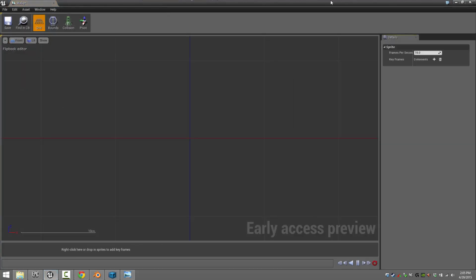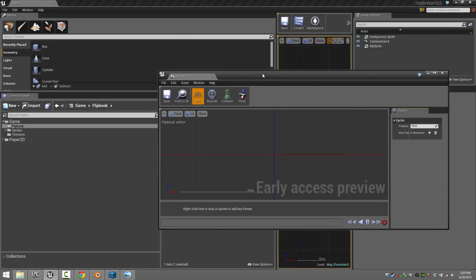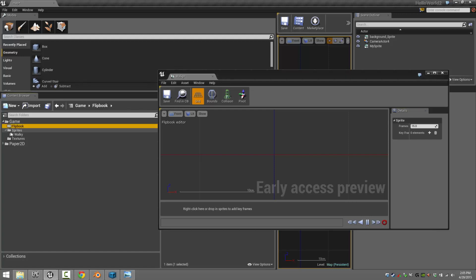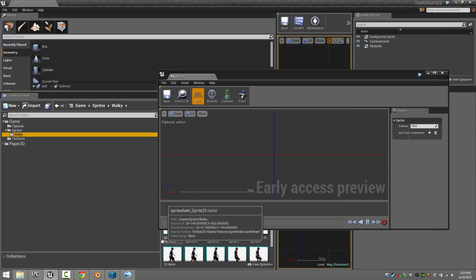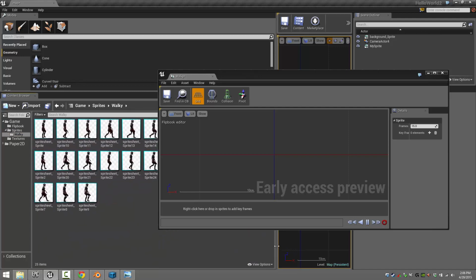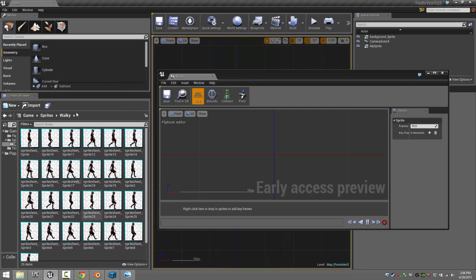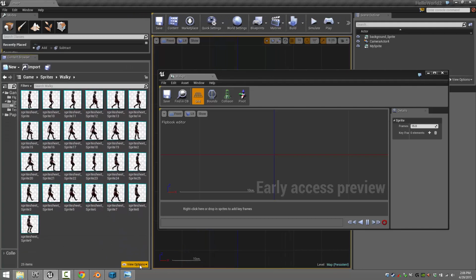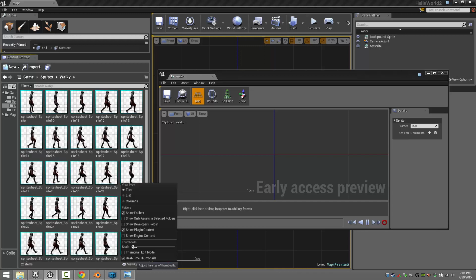And it's bringing up the Flipbook editor. Again, there's an editor for everything in Unreal. And this is the Flipbook editor. This is where you pick your sprite frames to be animated, to be part of the animation. So we're making our walkie animation, which is our walk cycle. And you see down here it says, right-click here or drop in sprites to add keyframes. Well, now the key is we come back to our sprites here. And we'll make them a little bit bigger by changing the scale here.